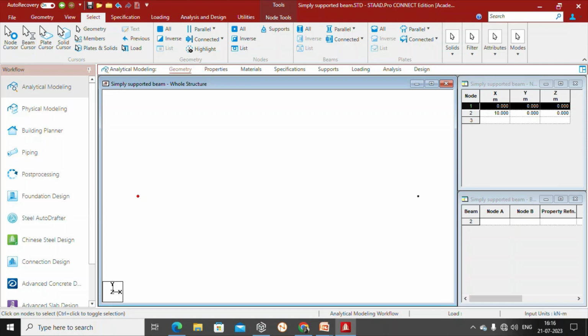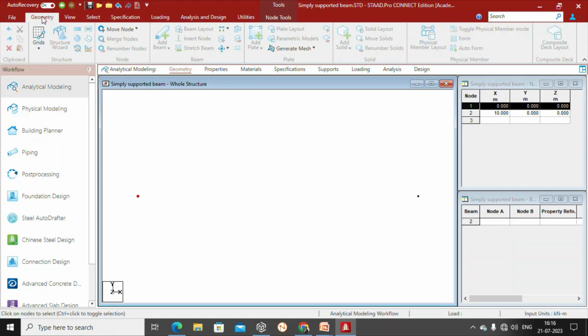Now since this node has been created, we will again go to this geometry tab and we will add a beam between these two nodes. So we will click on this add beam option and we will click on the first node, we will go to the second node, we will click over here. So between these two nodes, the beam has been added.